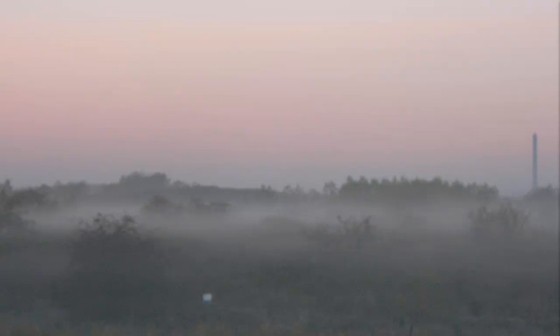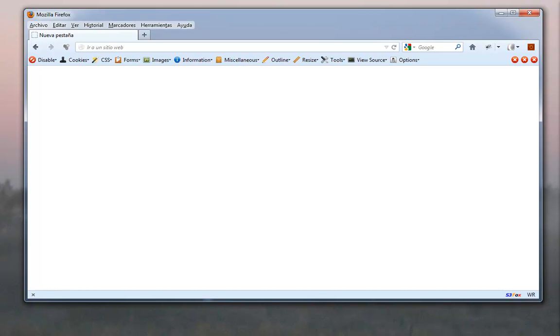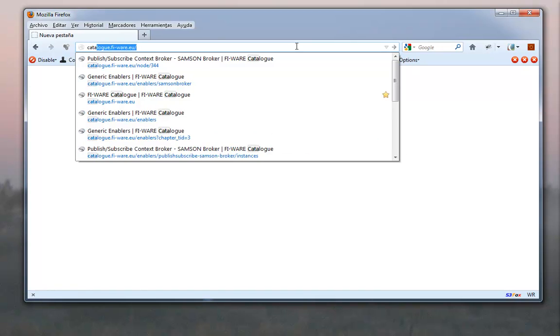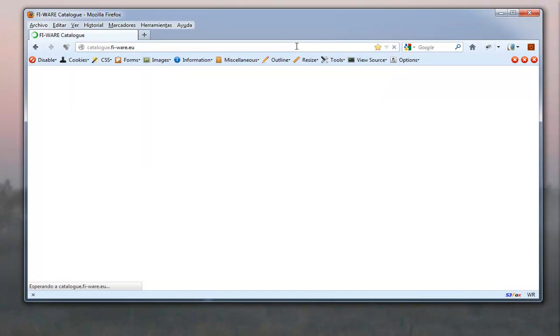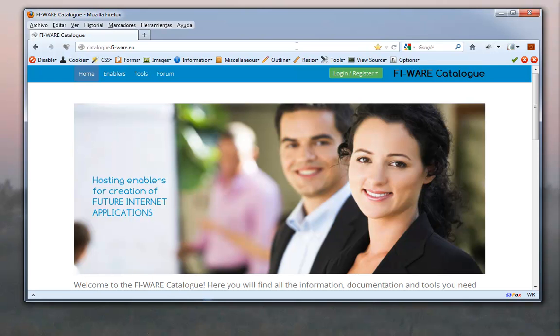Okay, so let's look at the concrete interface. Up to now I have been talking about operations and a lot of boxes sending messages to each other, but how is this implemented in the end? Everything starts with the catalog. This is the main entry point to all the information about the publish subscribe broker, and it's very easy to get that information. This is the web page of the catalog that you probably know.